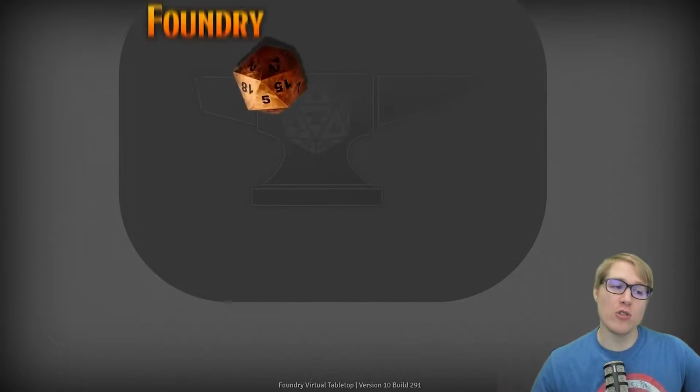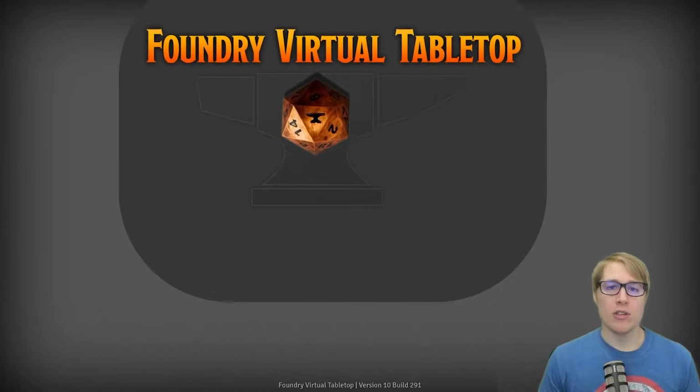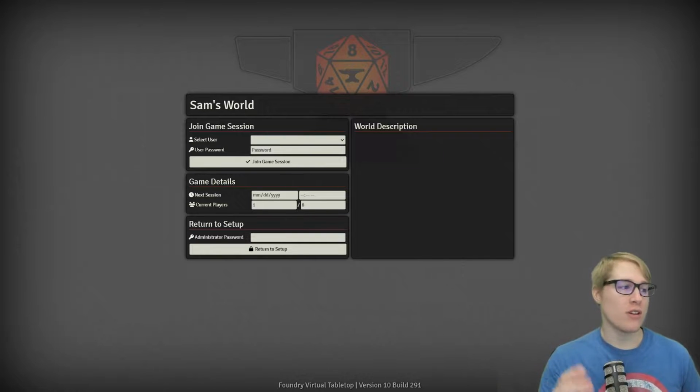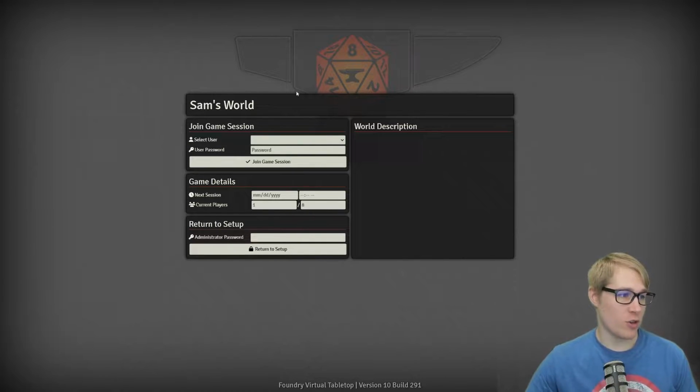Let's talk about Foundry and do a quick guide on how to use it if you are a newer player to using Foundry. By the way, Foundry is my favorite virtual tabletop, so if that's what your Dungeon Master is using, they're probably awesome.